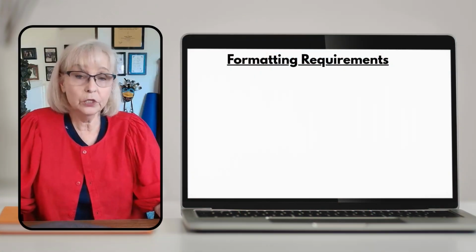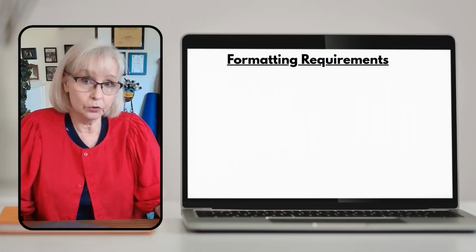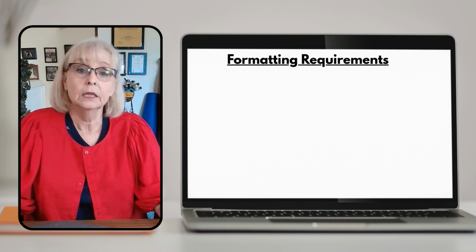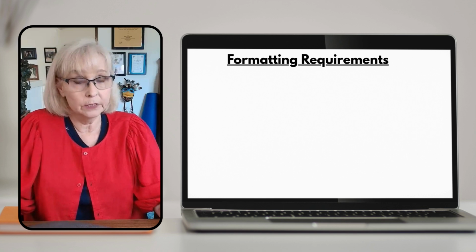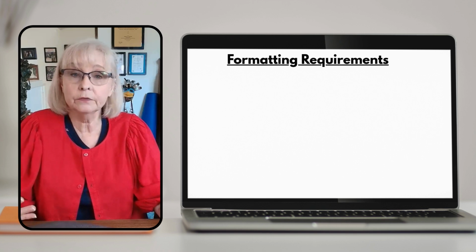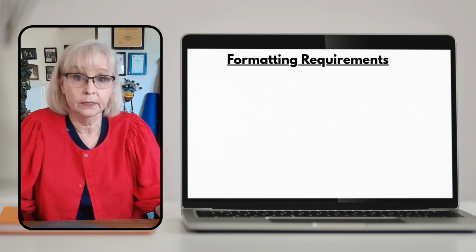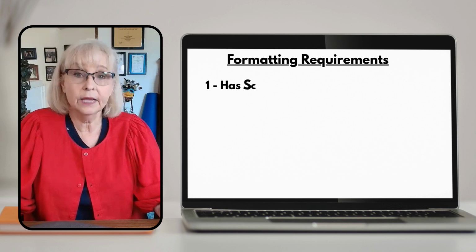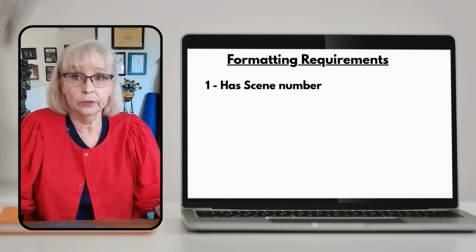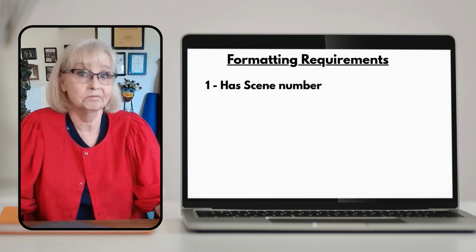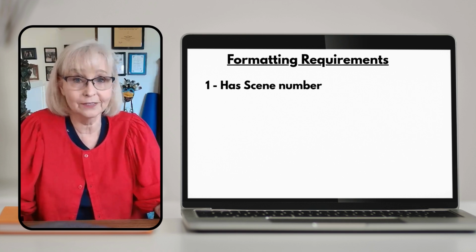Okay, so now that we know what kinds of scripts can go into Scripty and the file extensions that it accepts, let's talk about formatting requirements because this is very important. There are 5 formatting requirements that must be in place before Scripty will accept it. So number 1, it has to have scene numbers. Okay, this is very important. This is the easiest one because you can look at it and say, okay, it has scene numbers, not a problem. Check that one off the list.